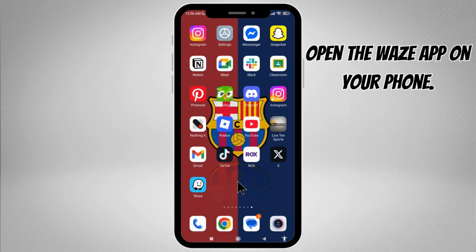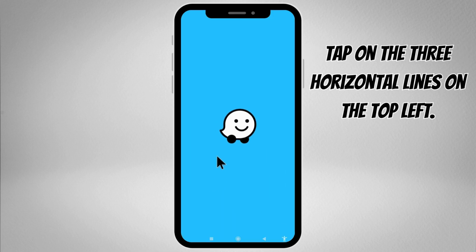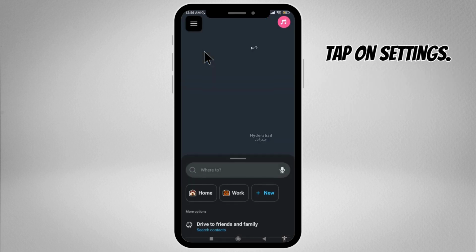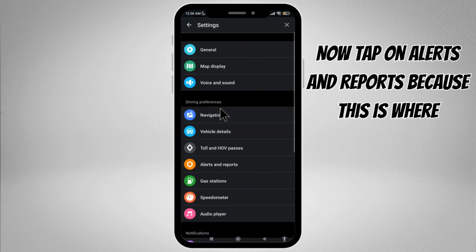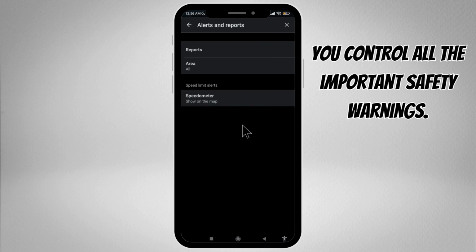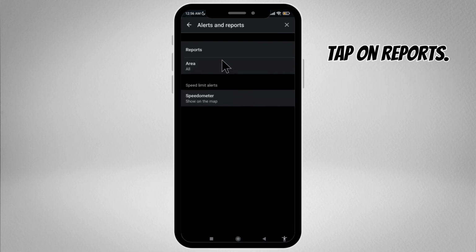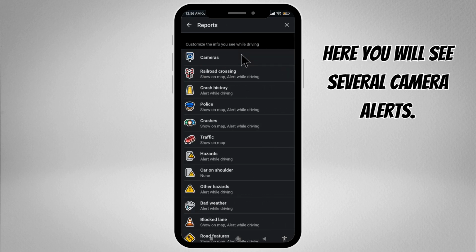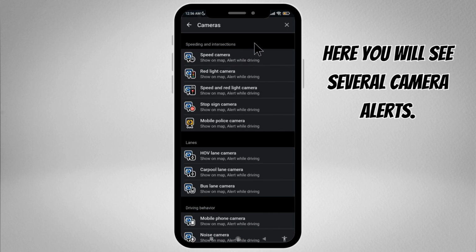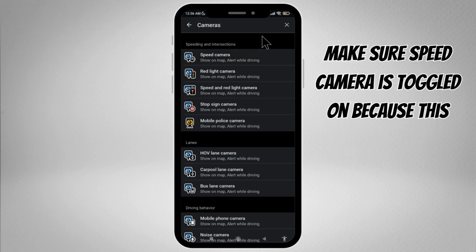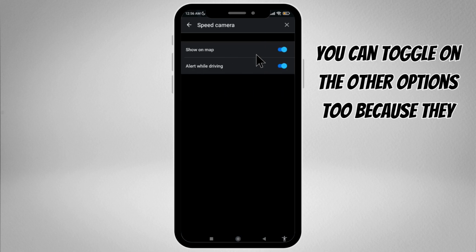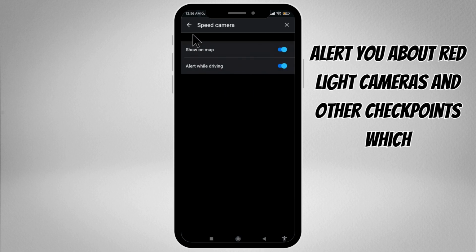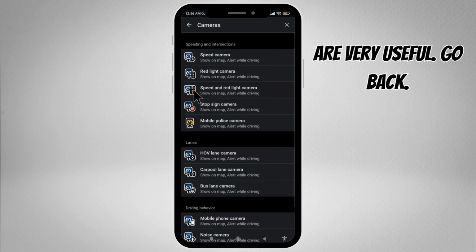Open the Waze app on your phone. Tap on the three horizontal lines on the top left. Tap on Settings. Now tap on Alerts and Reports because this is where you control all the important safety warnings. Tap on Reports. Tap on Cameras. Here you will see several camera alerts. Make sure Speed Camera is toggled on because this helps you avoid speeding tickets. You can toggle on the other options too because they alert you about red light cameras and other checkpoints which are very useful. Go back.